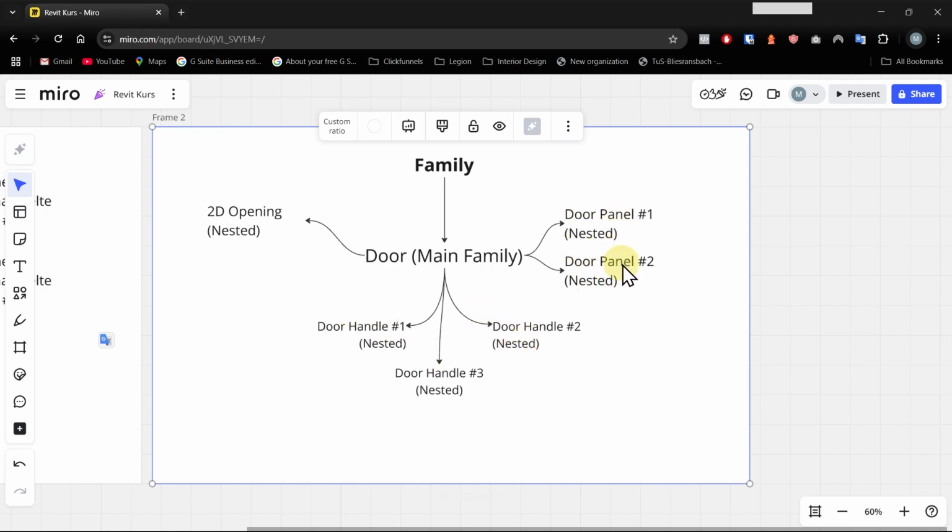So we can create different options for this door, so panel 1, panel 2, for example. Or we can also add a 2D opening line family into this main family as a nested family. So we'll learn how to use nested families.